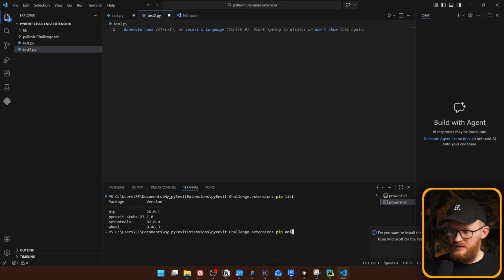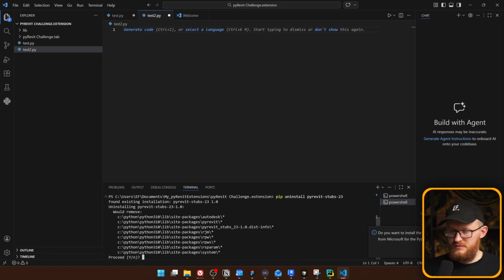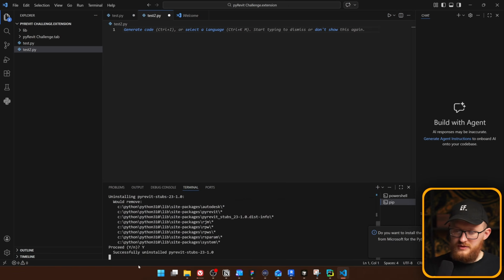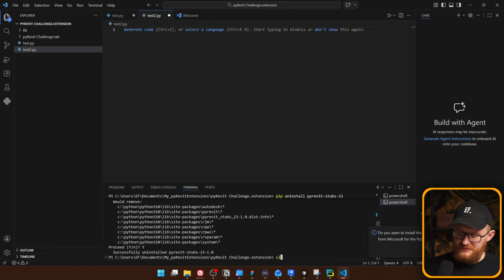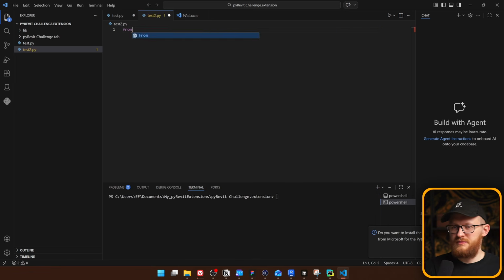Let's write pip uninstall pyrevit-stubs-23. Make sure you don't have any typos. And we also need to confirm it. Yes, great. So now if I write from Autodesk, you can see there is no autocomplete.